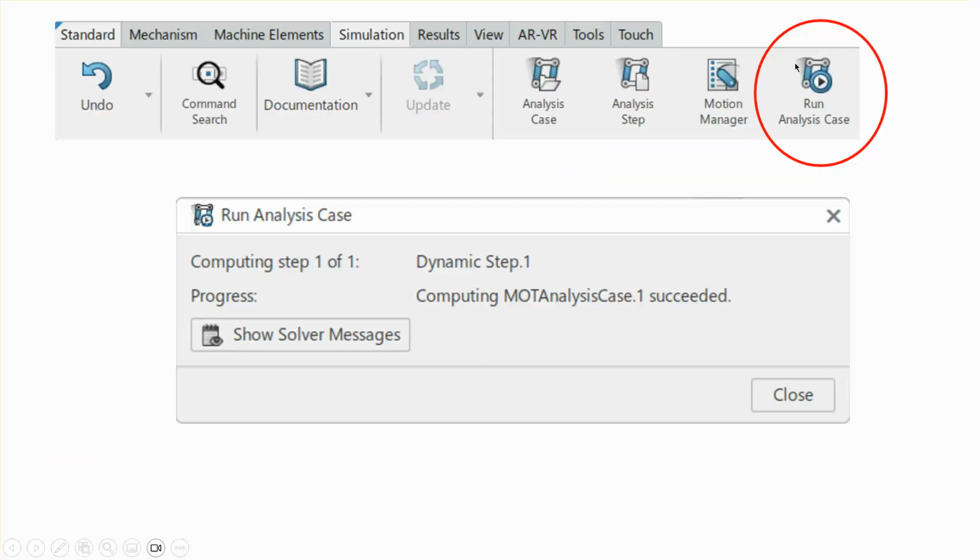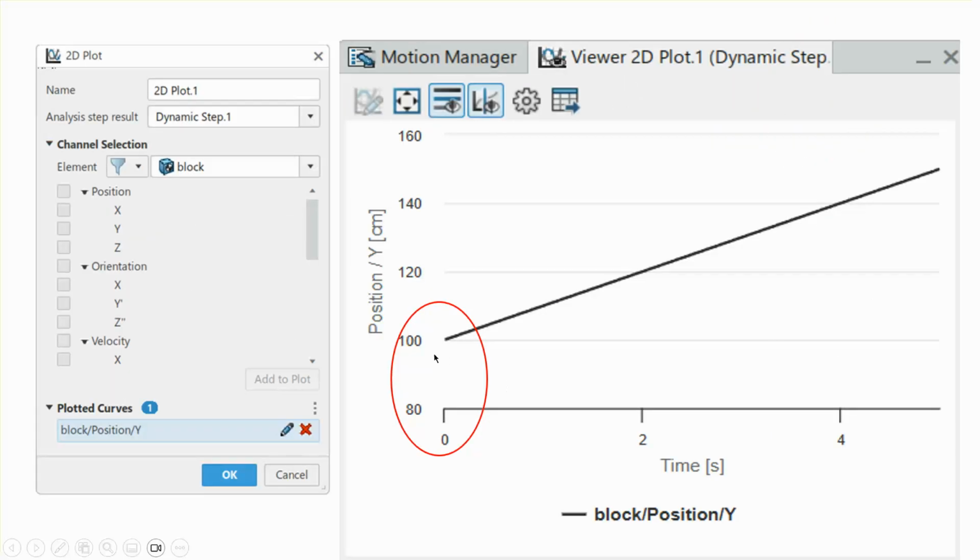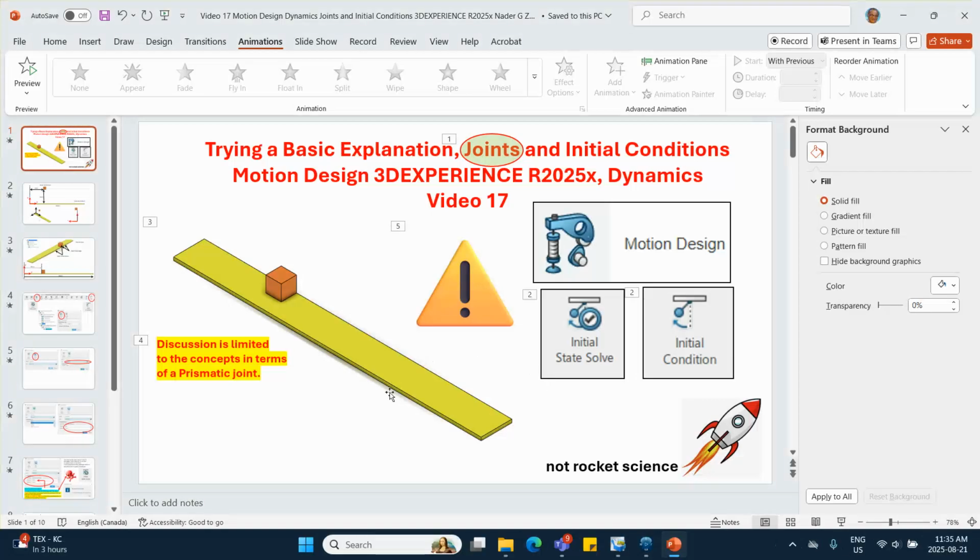You don't have to move it by initial state solve. You can just run it and it's going to work, no problem. And you can see what's going to happen. If I use that interpretation, when I plot the position of the block, it should not be 100. It should be 150, and it's not. It's going to be 100. Okay, that's the whole purpose of this video tutorial.